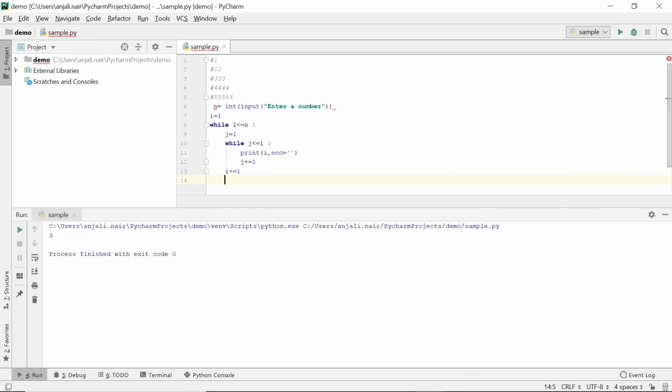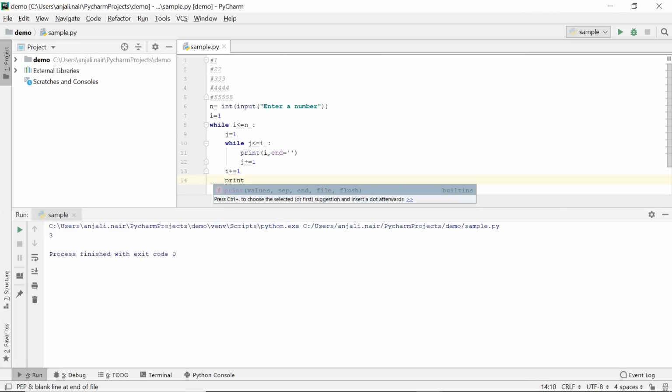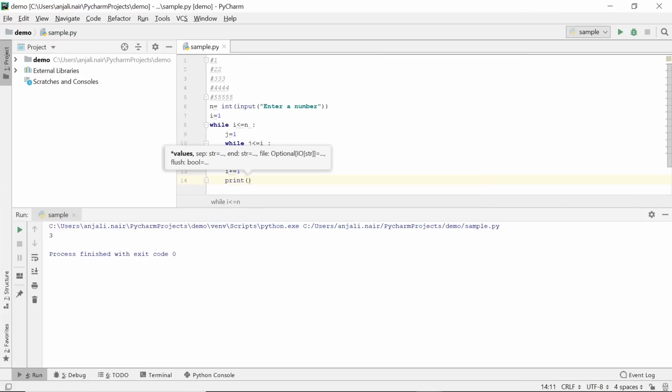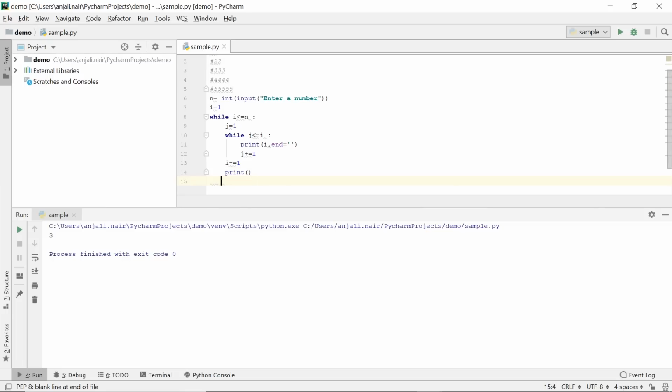Now once we exit our inner while loop, we increment the value of i so that we can move on to the next row. So now that we are completed with one row, we can then move on to the next line to print our next row. So here we put in an empty print statement which will shift to the next line. And that's pretty much it.